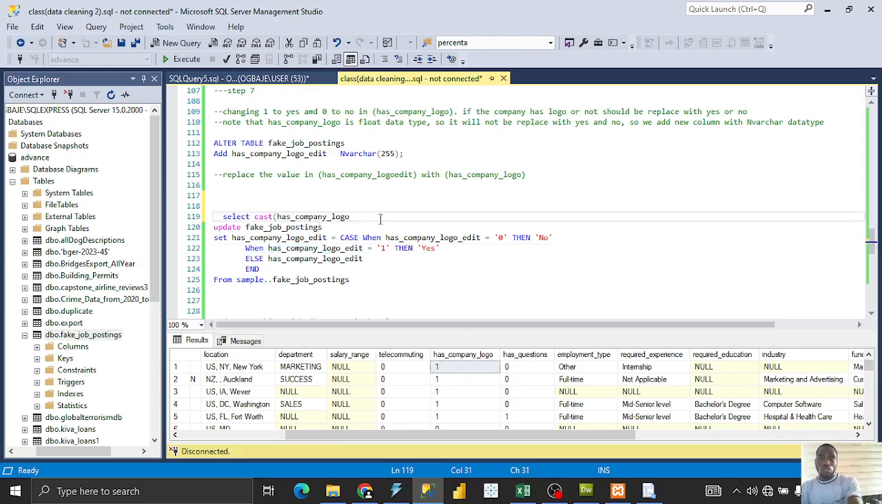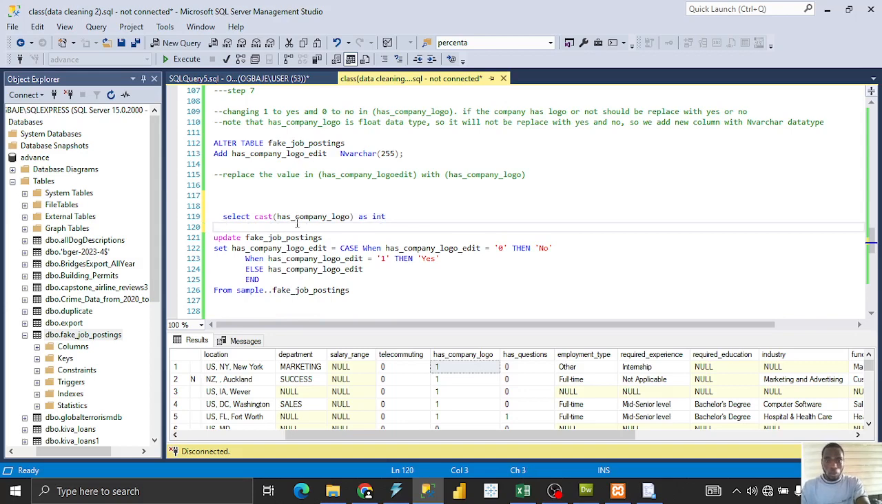I don't want to create a new table. I just want to cast it as integer. I want to see if it will work. Will it work? Let me see. So from so and so, I don't want this. Okay, work with me. Let's do this.